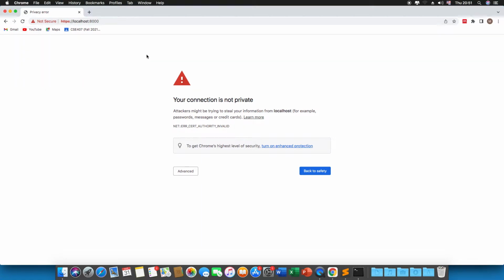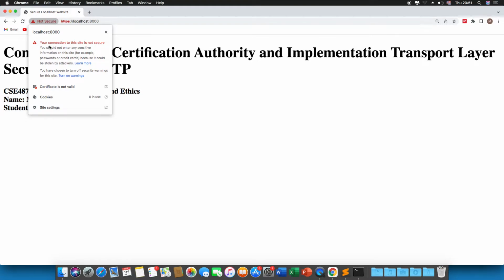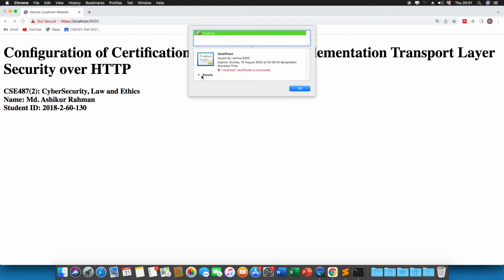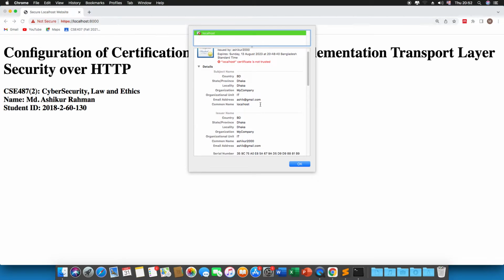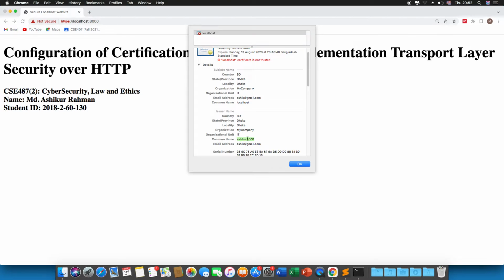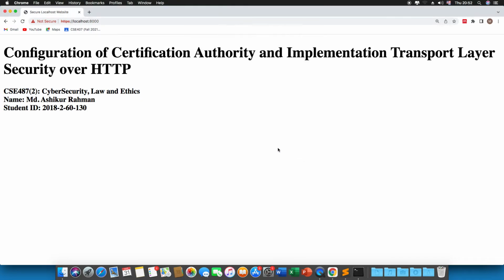Here we can see that it's not secure, and it is written that the connection is not private. If we proceed in an unsafe way, we can see our website, but it's not secure. If you click here, it's written that your connection to this site is not secure, and the certificate is not valid. If we go to the certificate, we can see the localhost certificate is not trusted, and our created certificate is here, but it's not trusted. So we have to make it trusted by this browser or the PC.